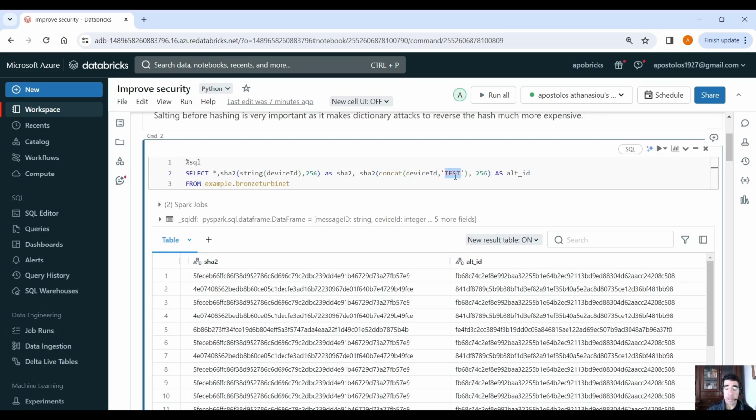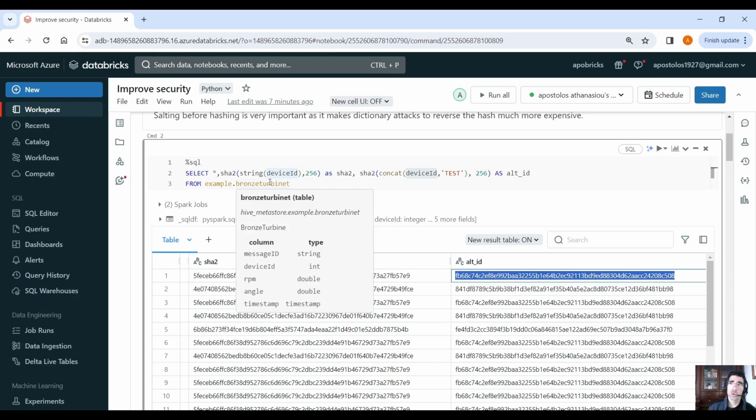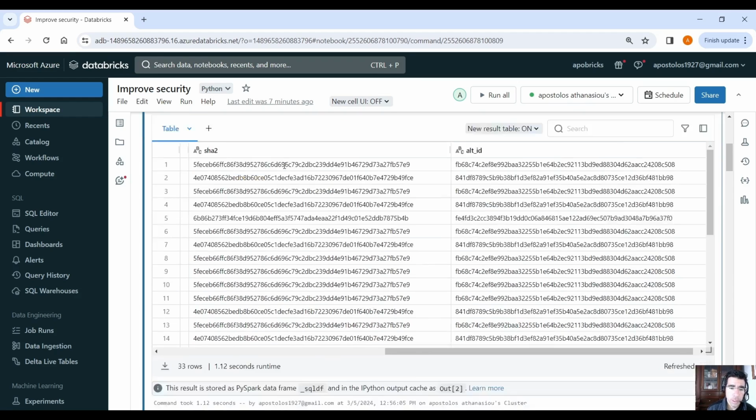using an attached string. So, in theory, the first value can be reversed, and the attacker can generate the password, or the device ID in this case. But this one is much more expensive and difficult to do because we have attached a string to the device ID. So it's much more difficult for the attacker to reverse this value and find the original one. That's why we use salting for passwords.